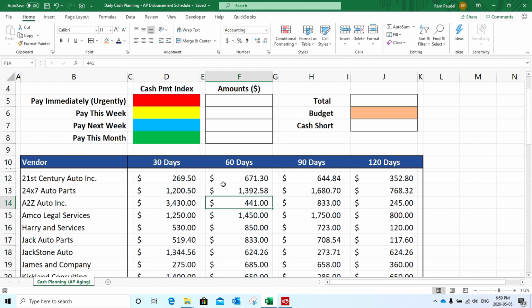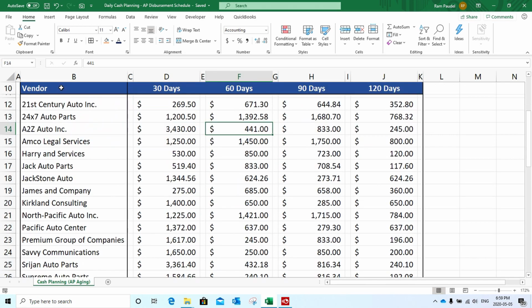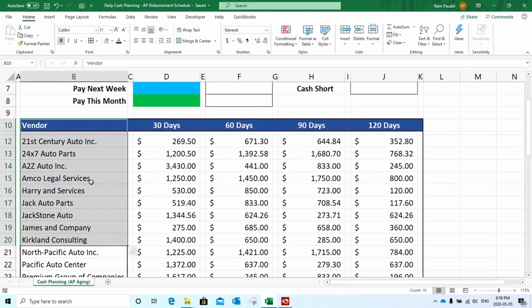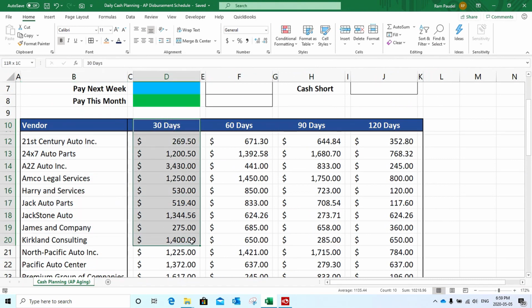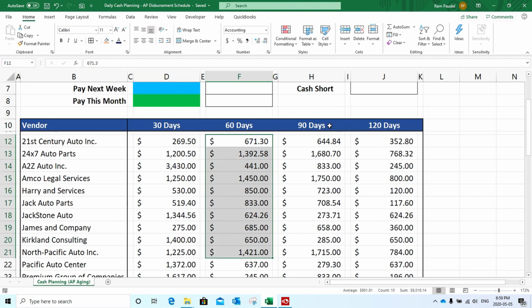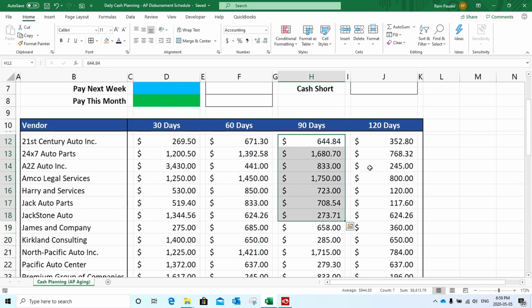So what I'm going to do here is, in column B, I have the name of the vendor, and this is the 30 days payables. This one is 60 days payable, sitting in 60 days. Payables are sitting in 90 days, payables are sitting in 120 days. So payment is based on the payment term.